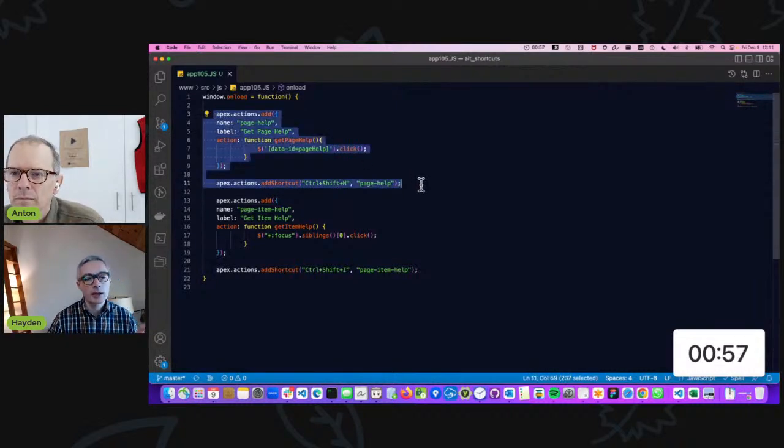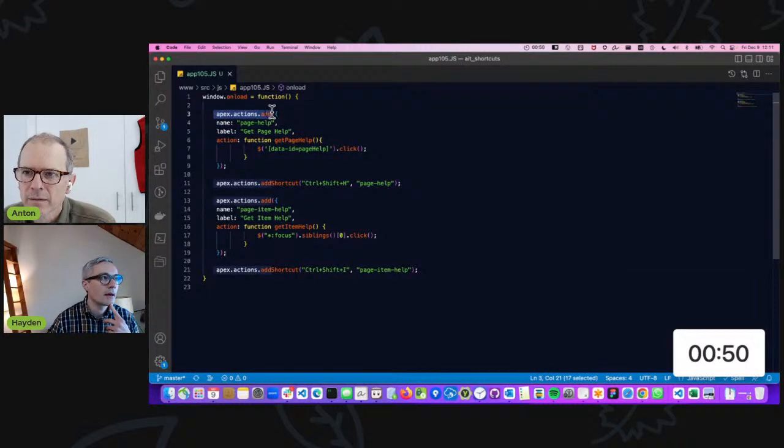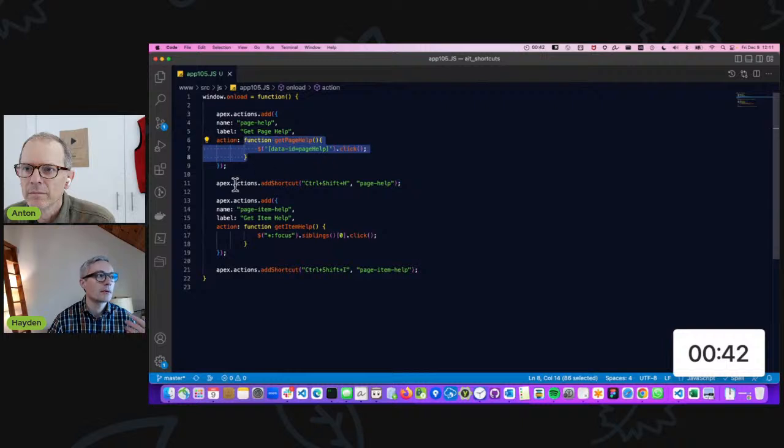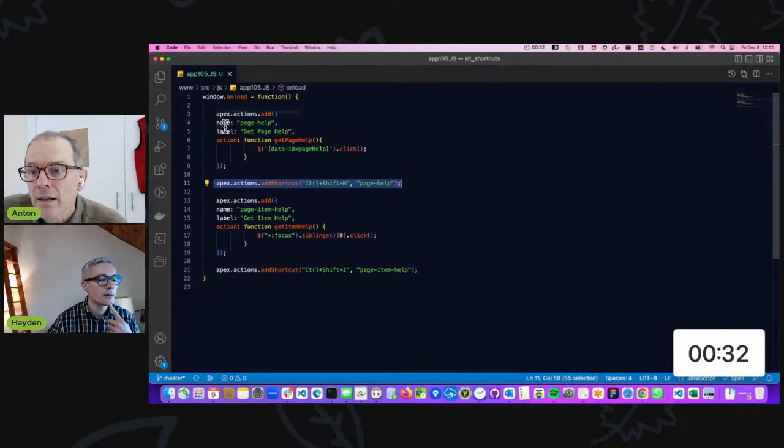Each hotkey requires two steps. First, I need to add the JavaScript to the actions library. Fortunately, my JavaScript is very simple. And then once I have it in my library, I can then assign the shortcuts to the actions library.